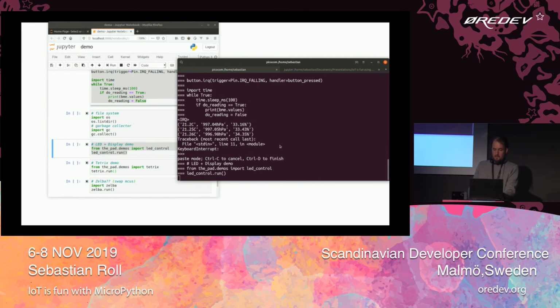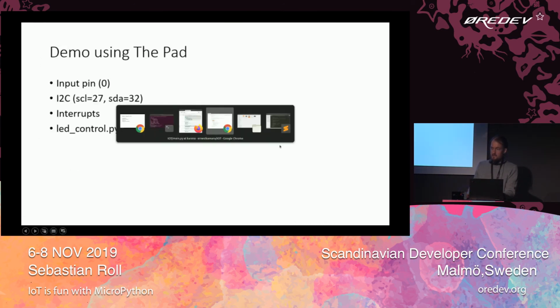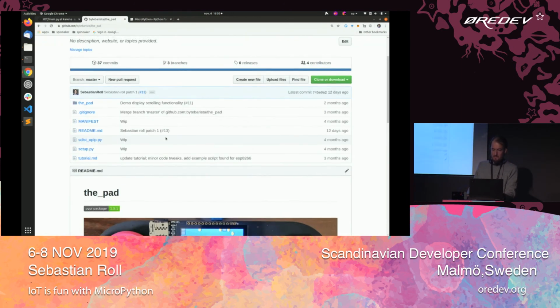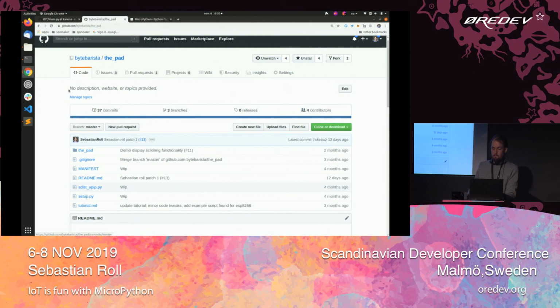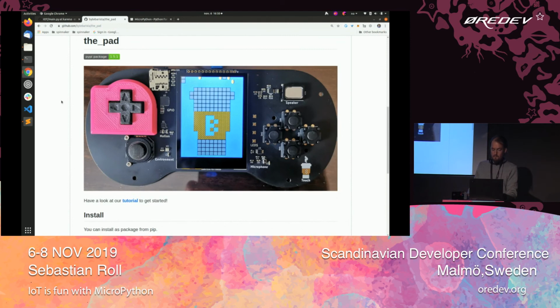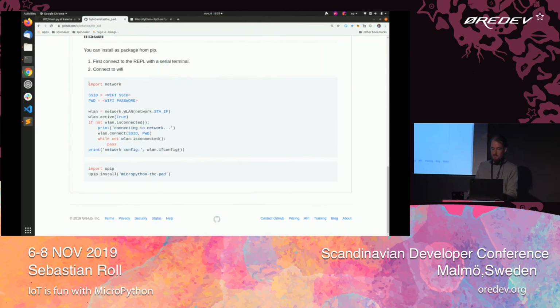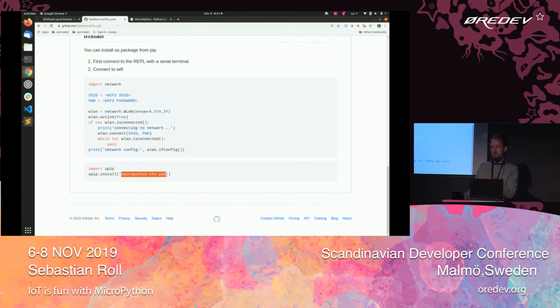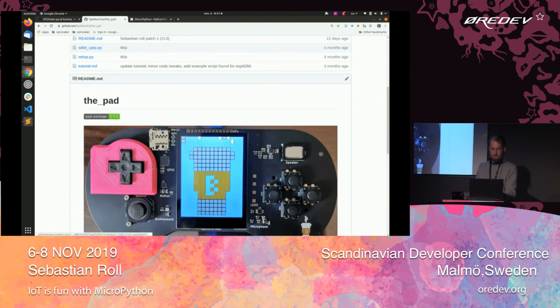Let's see. I'll show you the GitHub repository. The design itself is open source. You can build it yourself if you want. This is the GitHub repo for the source code that has drivers and everything. And how you can install it is that you can connect to Wi-Fi, and while you're connected to the microcontroller, you can use upip and upip install micropython the pad. And you'll have all of these Python files downloaded over Wi-Fi directly to your device, which is really nice.